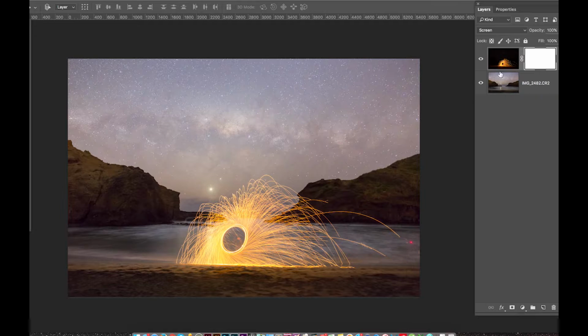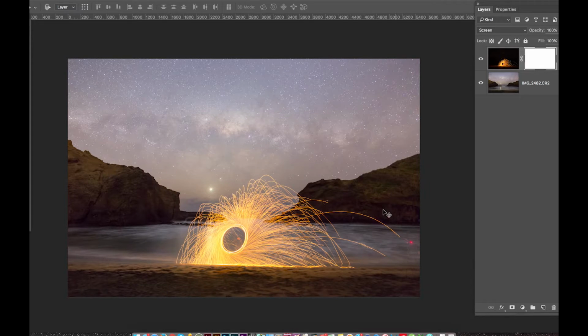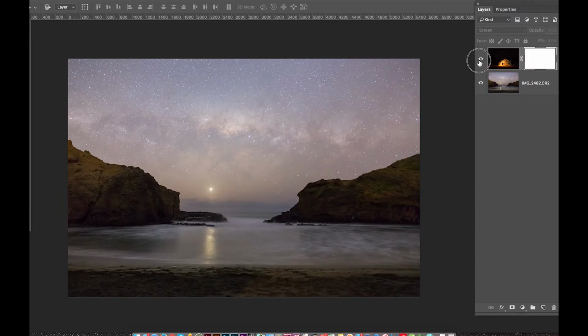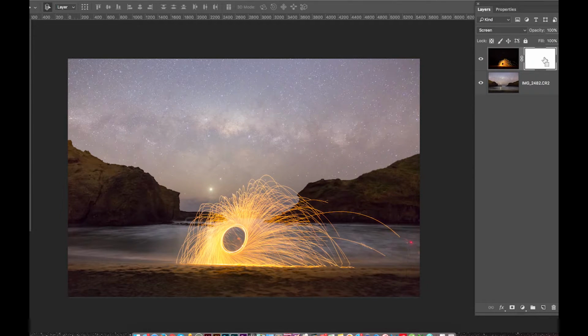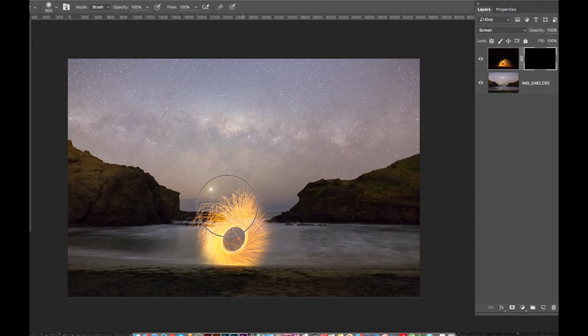Now all we need to do is just mask out the parts that we don't need. Now you can see as I toggle this on and off, there's a bit of light bleed around the headlands here and on the beach. And there's also a tripod there which was captured on one of the scenes. So I'm just going to mask that back in. So I'm going to Command I to invert that mask. Then using an eraser tool with the black mode selected, just brush those back in.